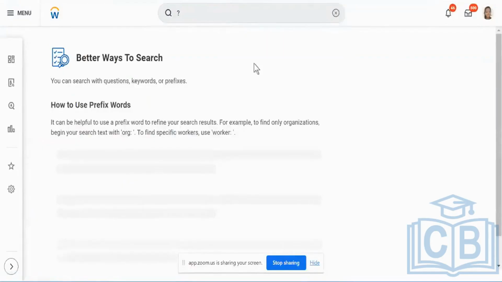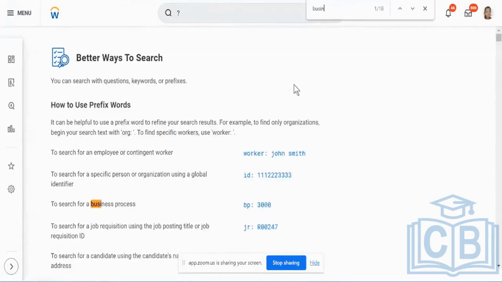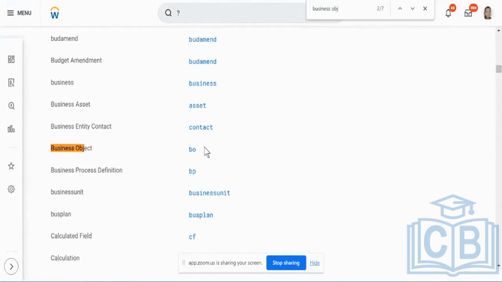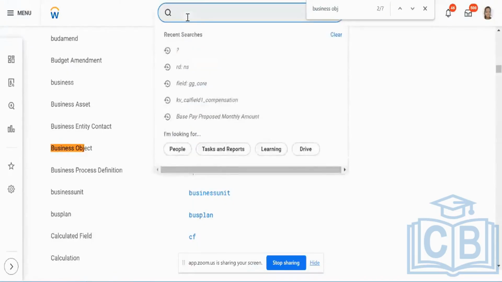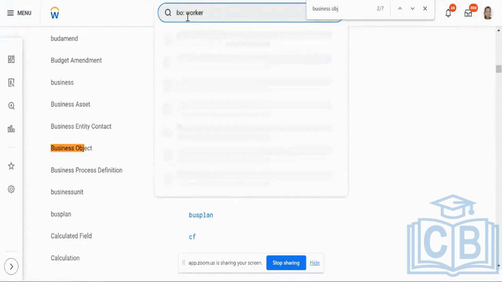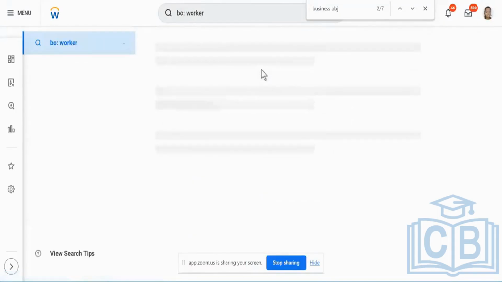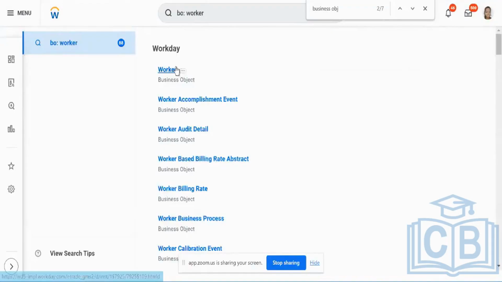And then in your prefix, find out what is the business object. The prefix is going to be BO. Alright. What I would rather go is BO colon worker. Simple here. I just put it like BO underscore worker and I'm going to get my worker business object, and as much as possible start using prefixes. Start using prefixes as much as possible, you're going to save a lot of time.